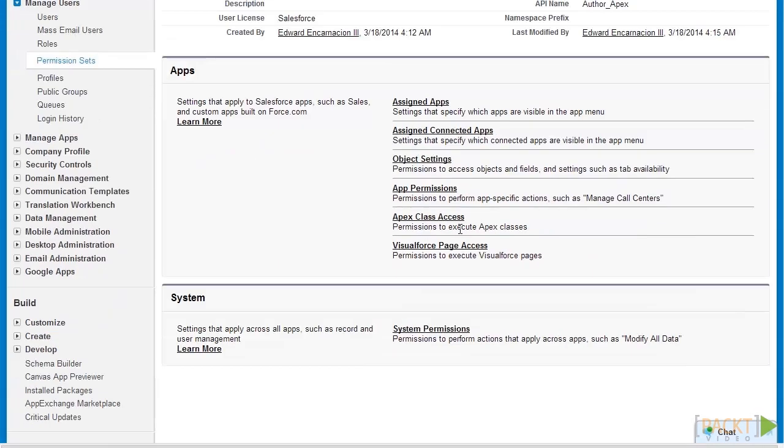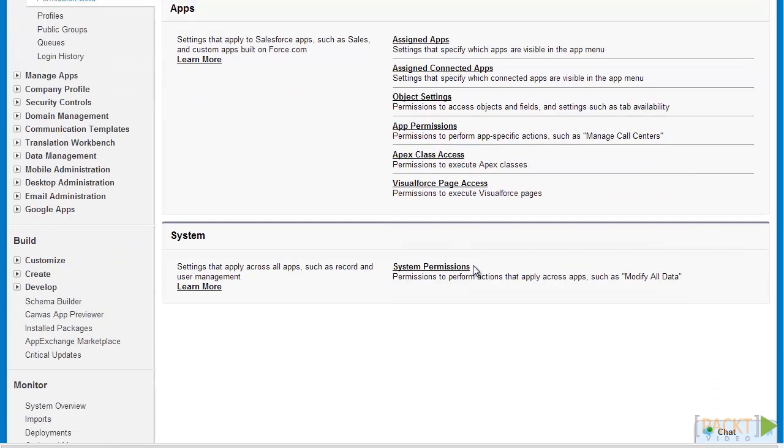Aside from the system permissions that we just added, there are also other permissions that we can give to our users included in the permission set. We can give access to apps, connected apps, object settings, or object level security, like giving create, read, update, delete access to any object, whether it be standard objects like accounts, contacts, or any custom objects. There are also Apex class access and Visualforce page access. Visualforce, by the way, is just a custom UI component that developers can develop in Salesforce.